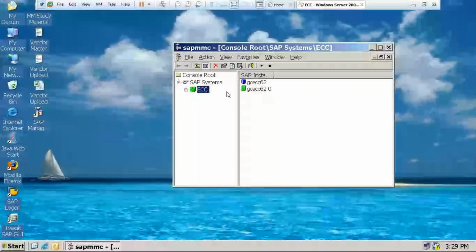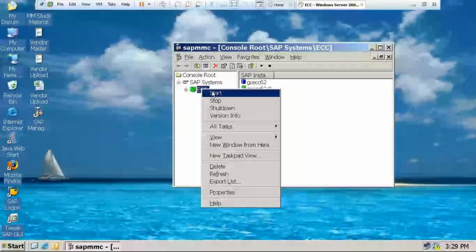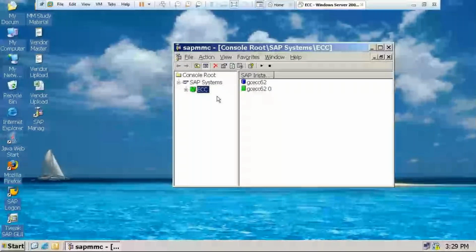Right click on the ECC, then start. Yes, sir. It will ask for the password, the India123 password, and OK. It is a common password only. Sir, I did the same. Wait, sir, I will send you one screenshot. Okay.